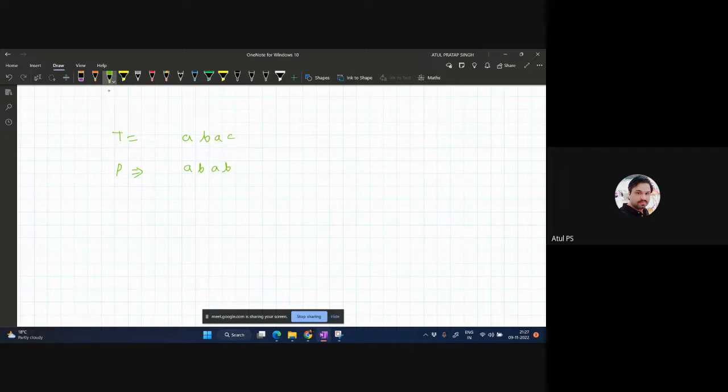Okay, so in that pattern you can see that this AB part is repeated. So in this complete pattern we can see this AB, one AB and another AB. So this is the maximum length we can decide. So what is the maximum length of the suffix which is equal to the prefix in our pattern? So you can see that it is 2.